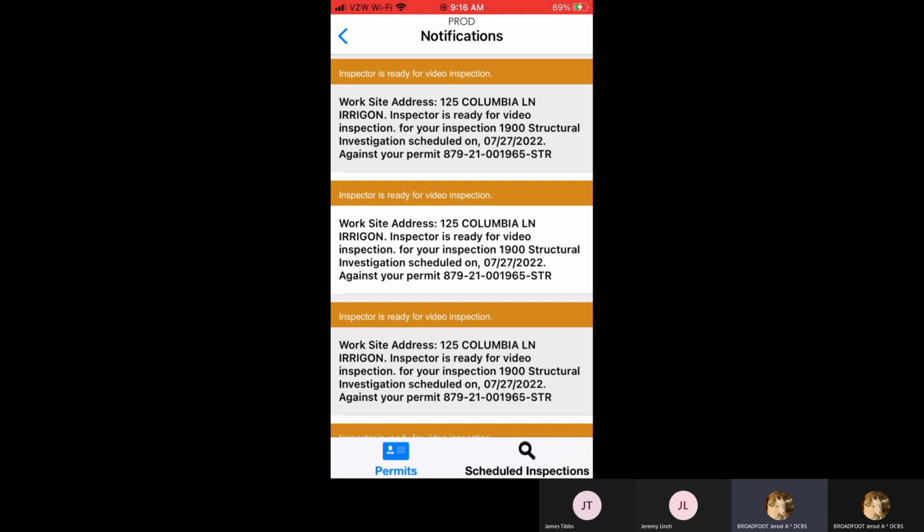So they can tell you that they're ready for a video inspection. They can tell you that they want you to upload photos. And we're going to go through that here in a second. They can tell you that they're on their way, that they'll be there in 15 or 30 minutes, that they're late. They've got a number of things that they can communicate if they decide in that matter. You may not get those notifications from an inspector, but you have the ability to.